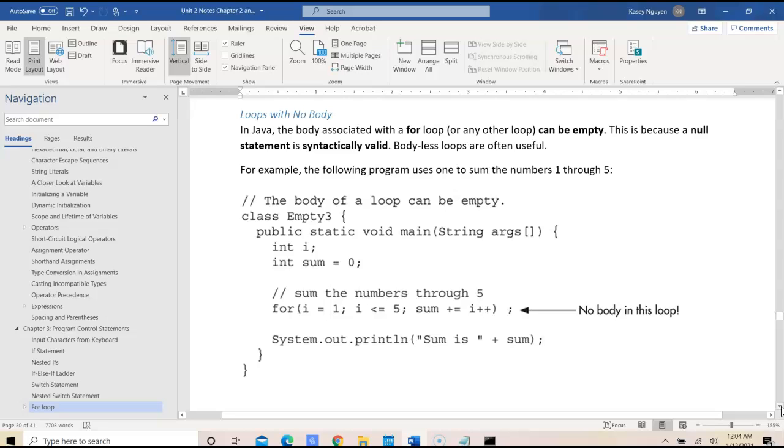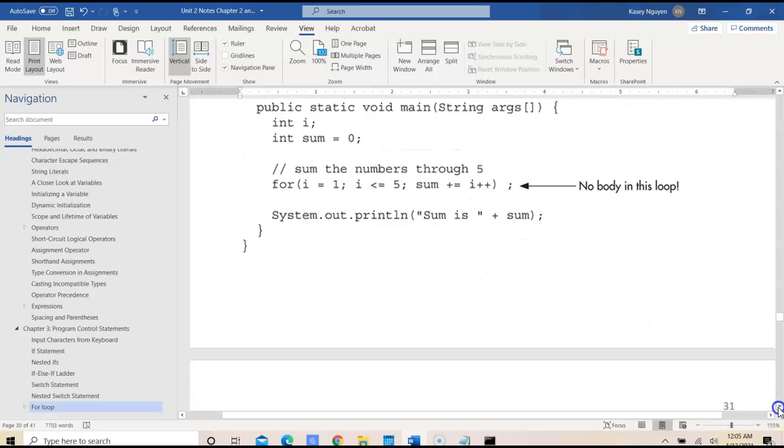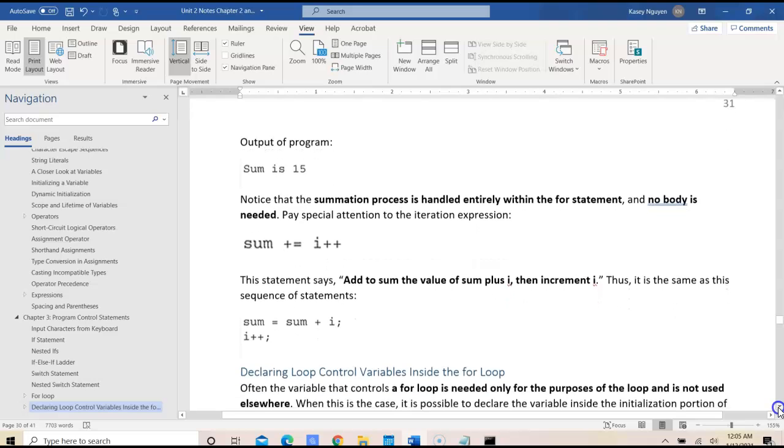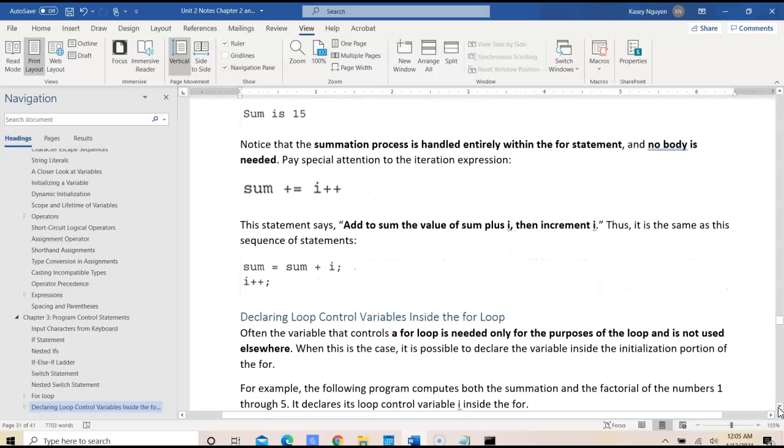Now in Java, the body associated with a for loop can be empty, because a null statement is valid, but that would just be a bodiless loop. So here is an example on how we would have no body for this loop. There is a for loop statement, but there's nothing to follow that. However, it's not recommended by practice. It's still executable, as you can see as the output is shown on the next page.